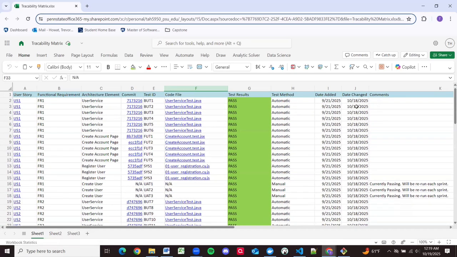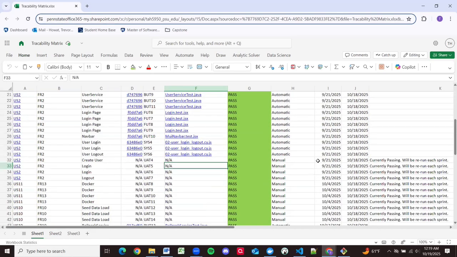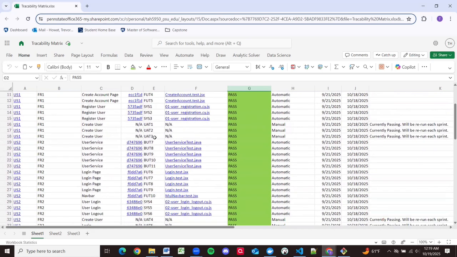We can also see that the date changed is today for all of them. I really went through this morning and fleshed out the way that these looked. I ran them all and checked that they all passed, and so this will be a baseline: they've all passed as of the 18th. So long as they keep passing and none of these other columns change, it will stay the 18th, except for the user acceptance tests.